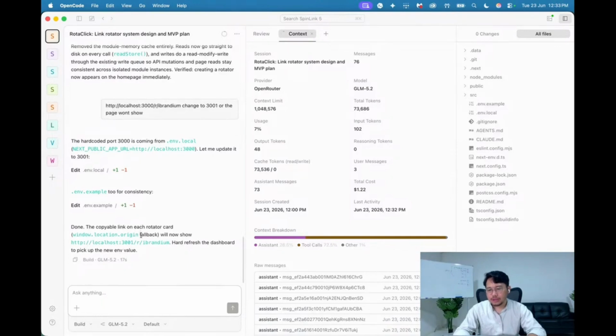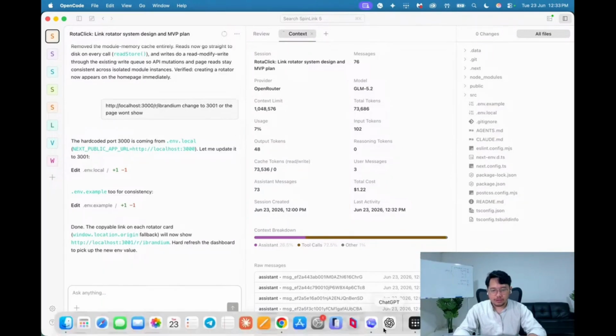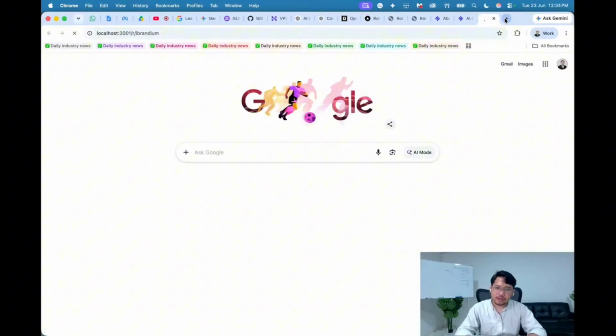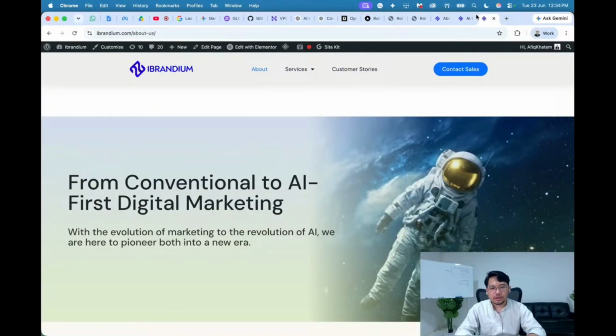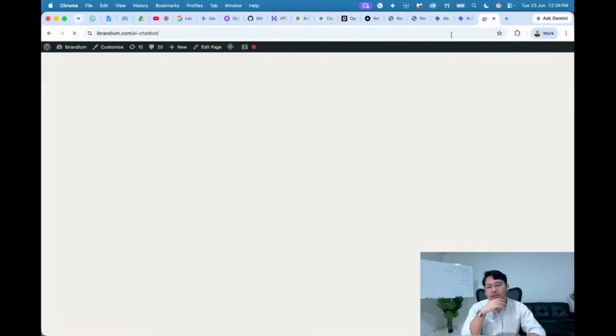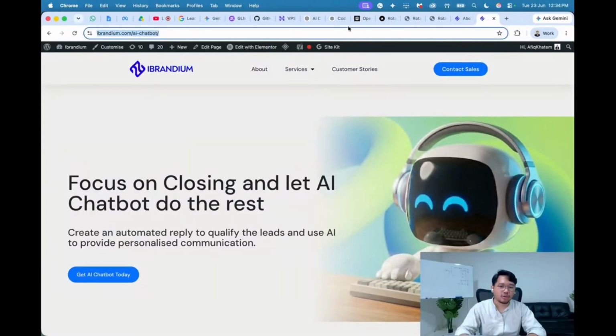Okay, all right. So hard refresh. I think this one is GLM, so I have to refresh it. Okay, so now it works. Let's see. It should be the about us page and the AI chatbot also. Let me run it. The first page will be about us, and if I paste it again, it should be on the AI chatbot. So it works fine, all three.